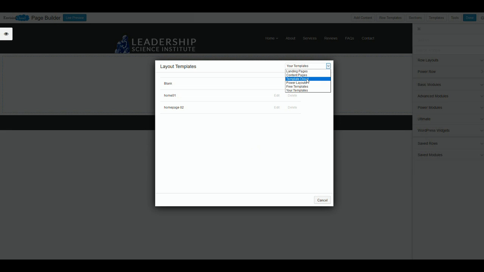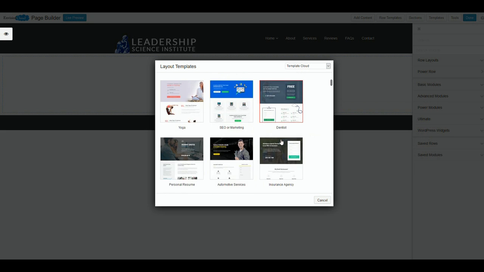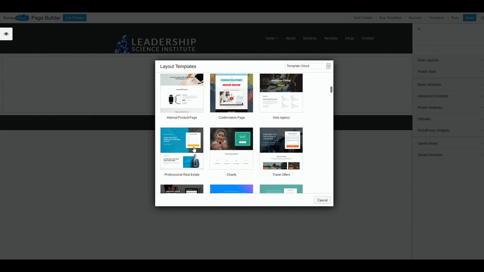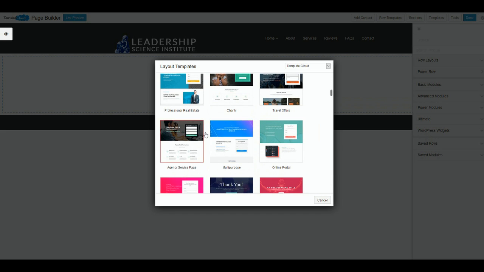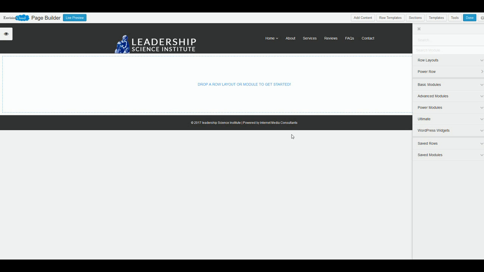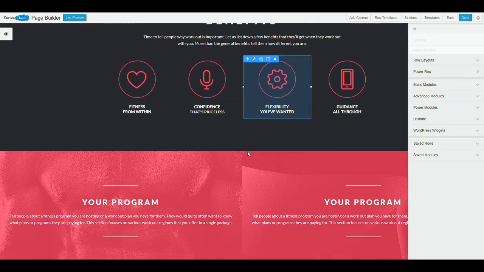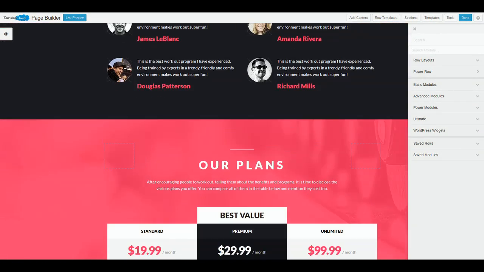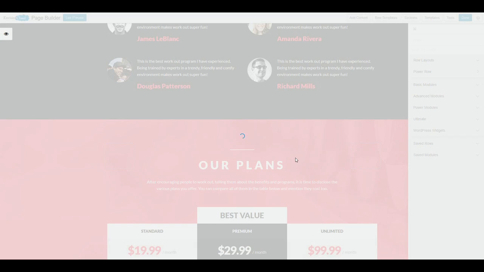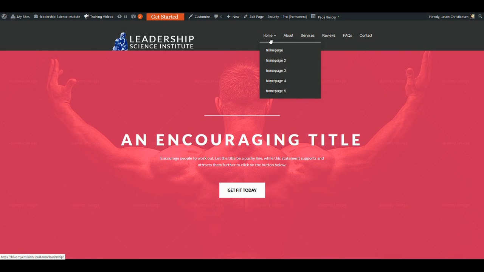So I went in and grabbed some Power Layouts and some Template Cloud layouts and some different layouts. I went through here and grabbed some sites that I knew, took this and clicked Done, Publish Changes. And if we take a look here, I added them to the top.